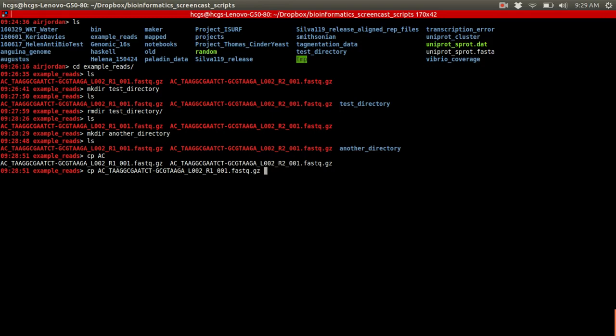You can also use relative file paths. So let's say I want to copy this and put it up a level. I could use cp space that file space .. And what that is saying is copy this file and with that same name, put it up one level. So I'm in example reads right now, so this would actually be putting it in my home directory.